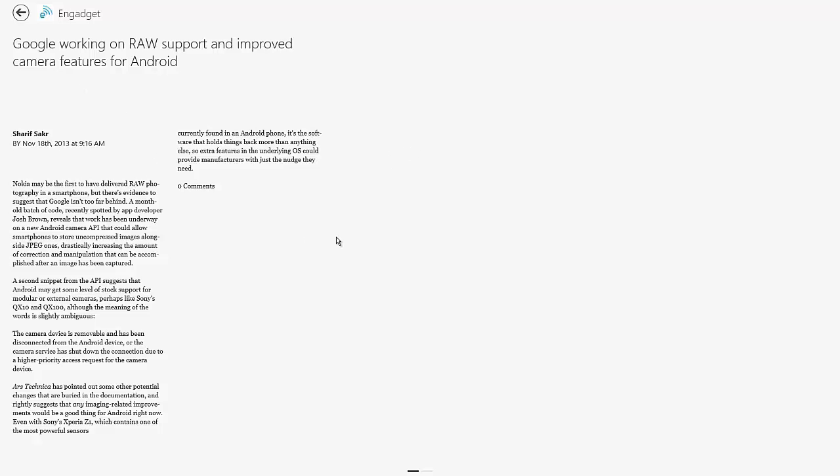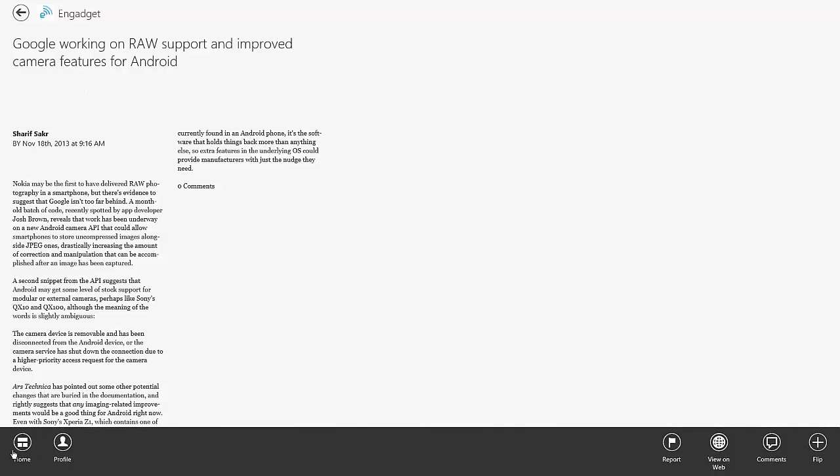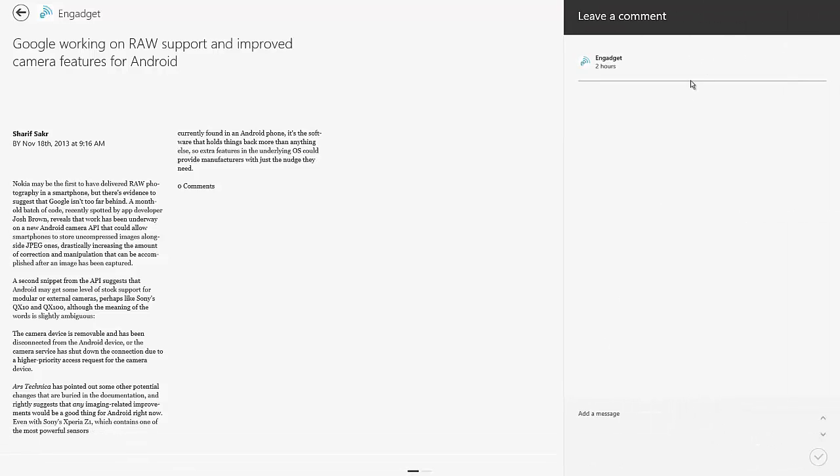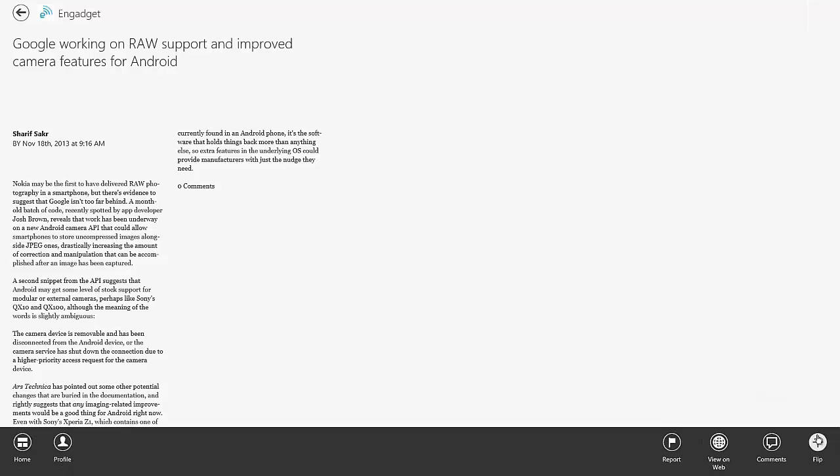And also when you're in articles, when you right click or swipe up from the bottom, you get this extra menu down here. This menu allows you to go home. It takes you to the profile page where you can view your magazines, which I'll talk about in just a second. You can report bugs. You can view this article on the web, basically the original website. You can view comments, and if there are any comments made by other Flipboard users, you'll see them here. And also, you see Flip.